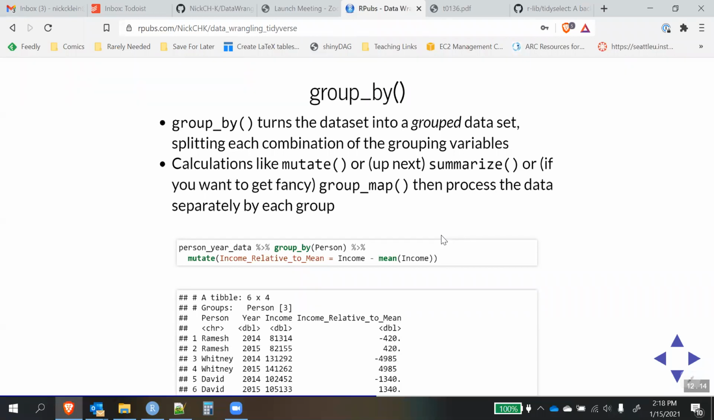You say group by person and then mutate, get the mean of income. It won't calculate the mean of income for everybody. It will just calculate the mean of income for that person. So let's see that in action here. We take person data, we group it by person. Now we have grouped data. It has sort of internally split our data into multiple different data sets depending on which person you are.